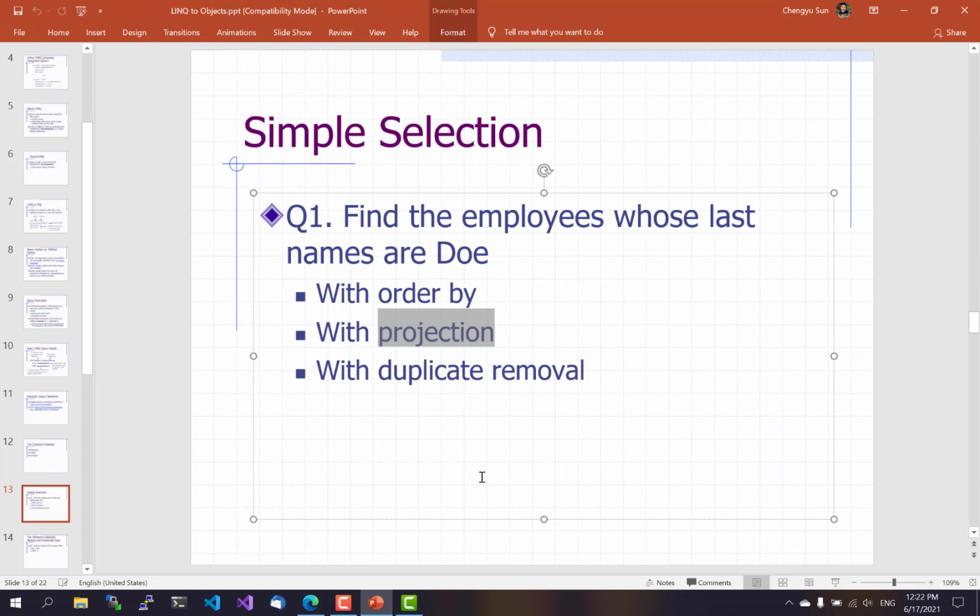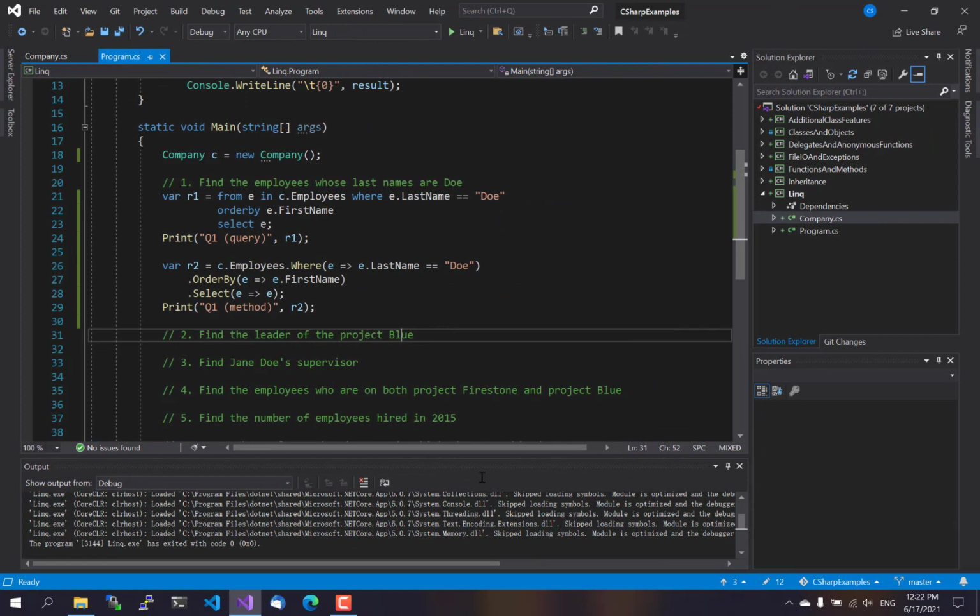Let's add projection. Projection, by the way, means selecting certain columns, or certain properties in the case of LINQ, instead of the whole thing. In SQL, instead of saying select star, we say select these columns, and that's called a projection. Same thing here. Instead of saying select the whole object, we say select only the first name and last name, and so on. So let's say we only want the first name and last name.